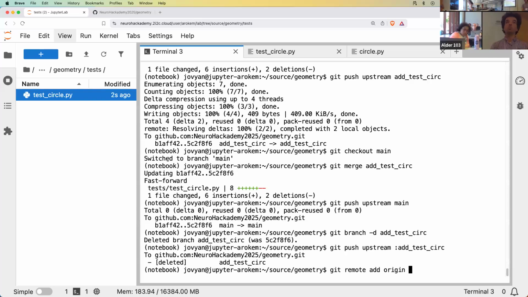But you can name a remote whatever you want, and I decided to name this one upstream, and I'll add origin later on. I'll show you what origin is in this context. The remote is another computer, in this case, GitHub, like the cloud version of the repository.